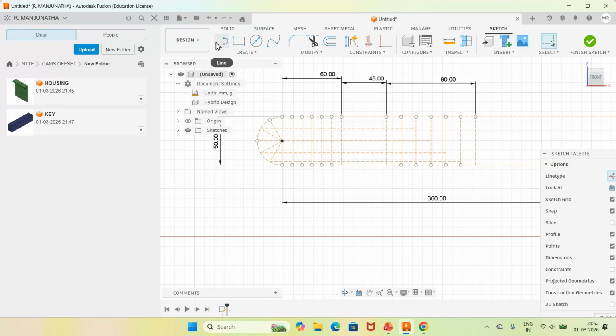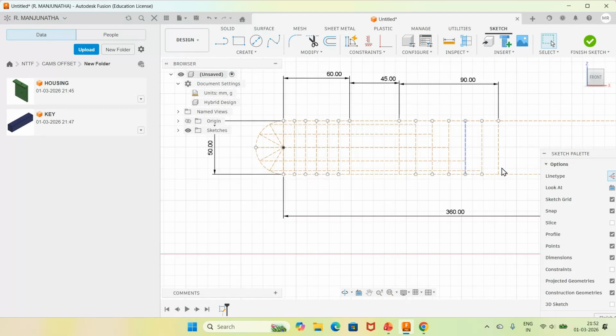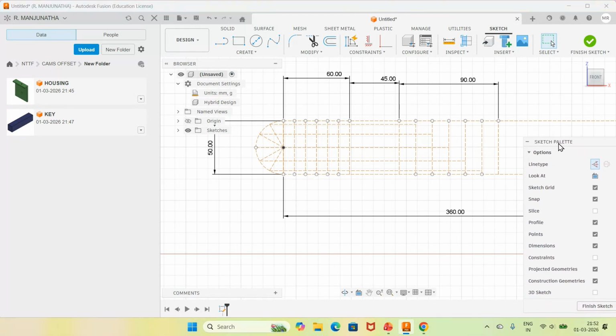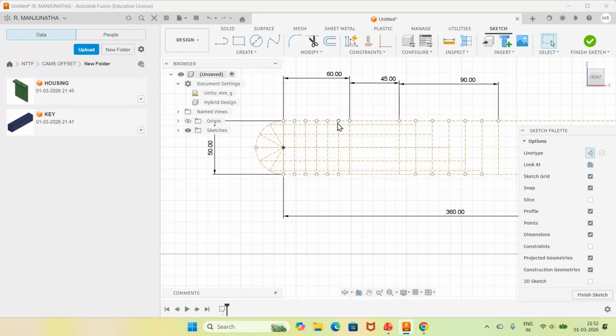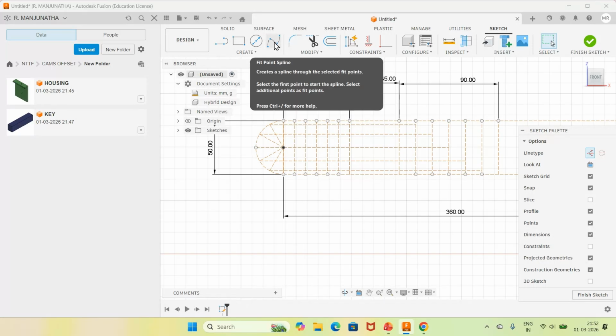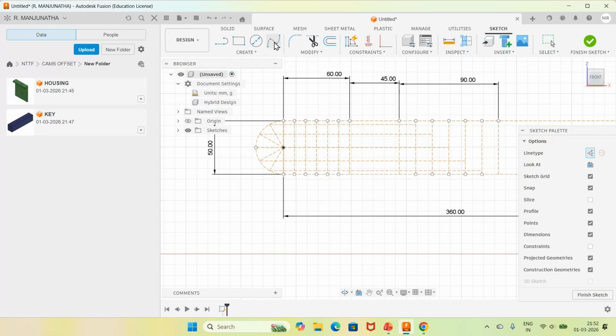Again, press escape. Again, go for line, select endpoint to this perpendicular to this and press escape. Once you have these points, now I want to join all these points by means of a spline. You just go to fit point spline, select on this, remove it as the construction line, take endpoint of this to intersection to this intersection to this intersection to this intersection to this intersection and to this endpoint end.